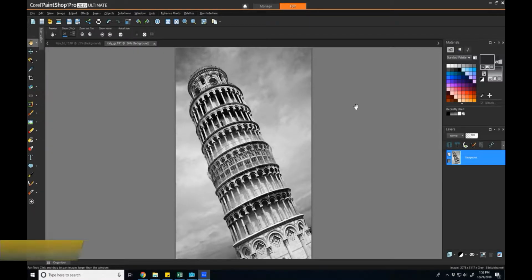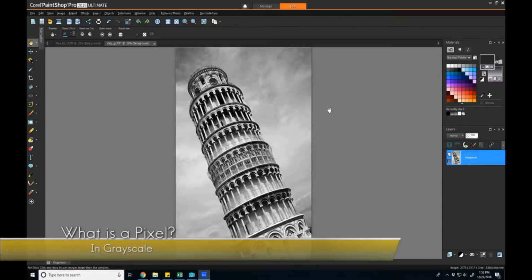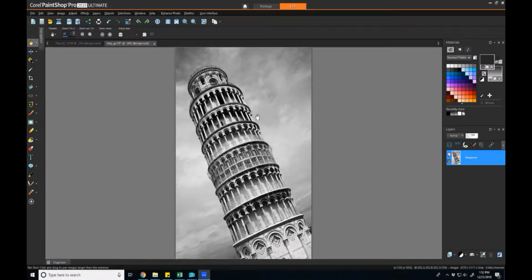So let's take this example image to kind of nail down the point of light buckets and the way those values get depicted in an image in PaintShop Pro. So right now we're looking at the full image. As you can imagine, it's of size 2078 by 3117. So it's a pretty dense picture. It's a high resolution picture.